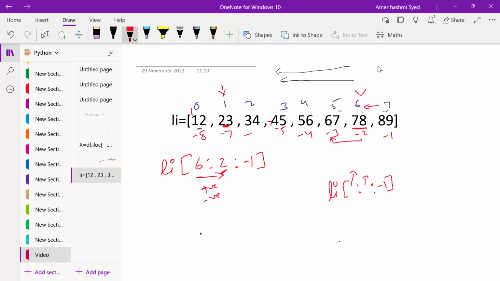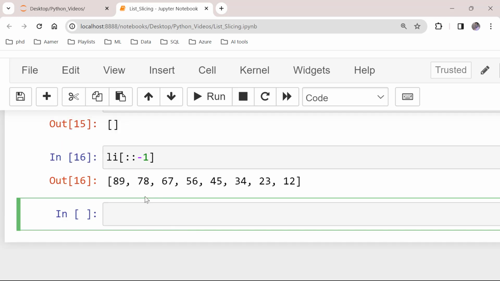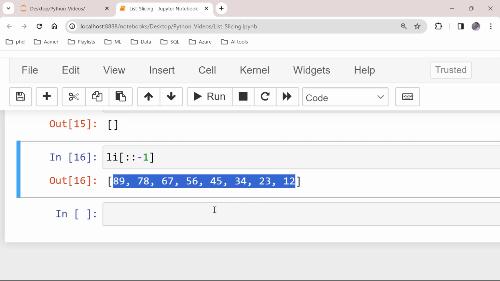So when you are reversing it, when you are taking things into reverse order, you set the interval to be -1, right? So it's right to left. So in this case, the starting index has to be from the reverse order. It will be 89, then 78, likewise to the last element. So your whole list will be reversed if you have not specified any starting or ending index with an interval of -1. So you can see it has reversed our list.